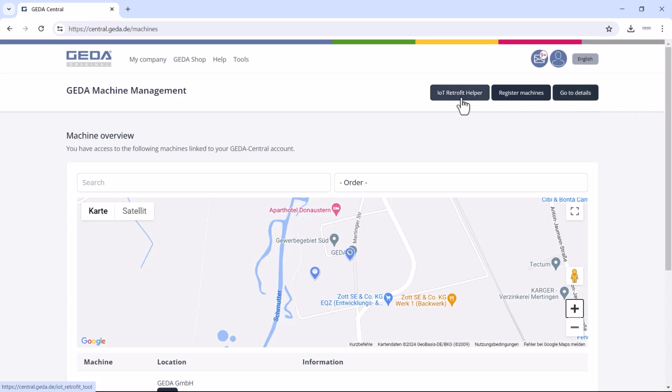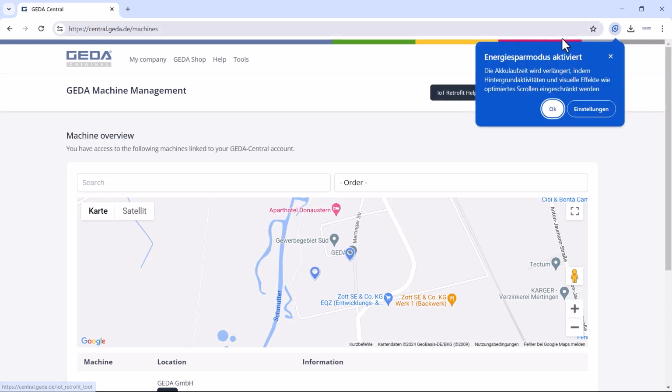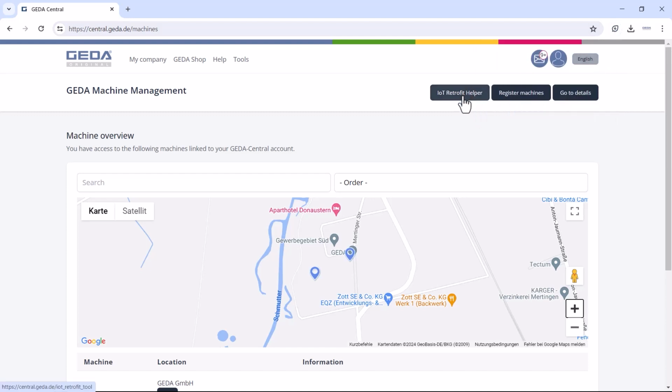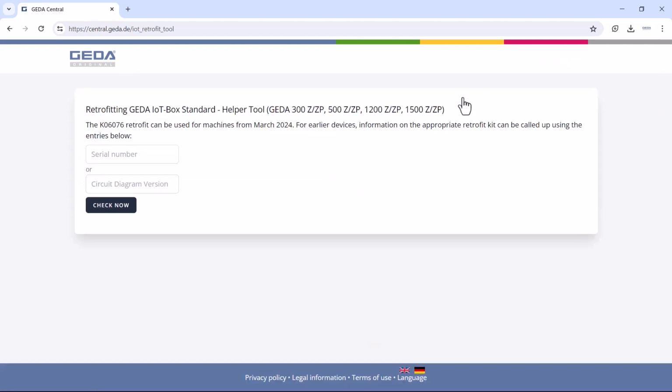For one, the IoT retrofit helper. Those of you who are aware of the machine management solution, at the moment, new machines are equipped with all the technical setup to make them fit into GEDA machine management. For older machines, dating back until 2013 more or less, there is a retrofit option. And to find out what you need to add onto your machine, these are the machines that at the moment can be retrofitted.